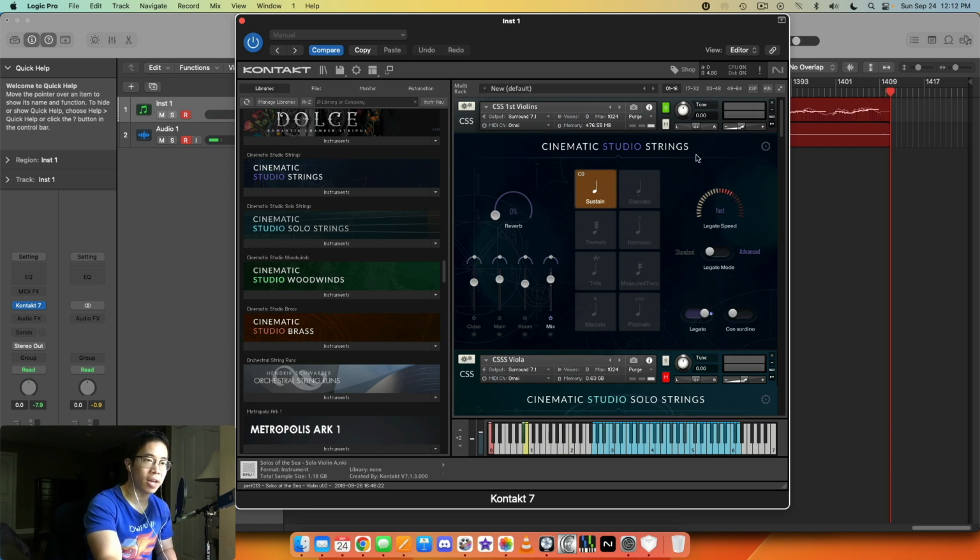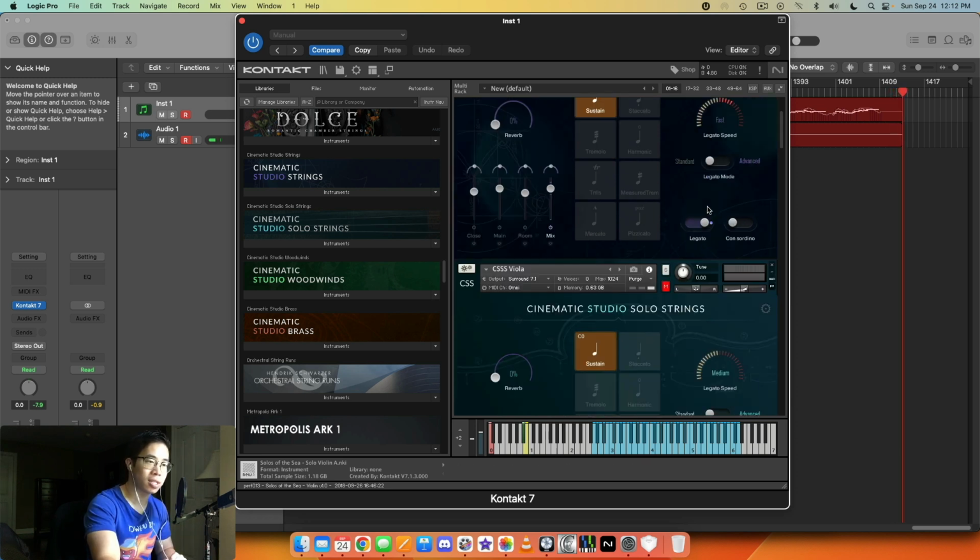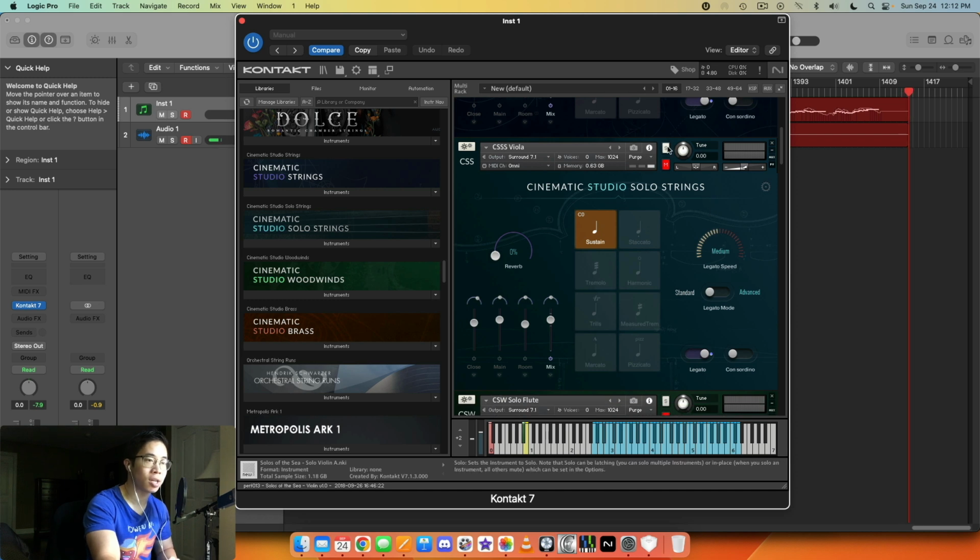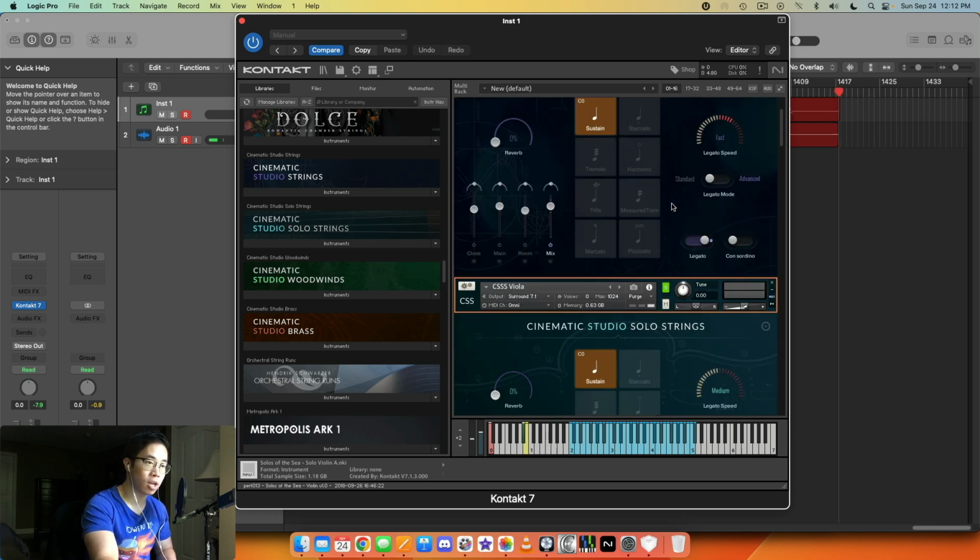So really pretty sound, right? All the legato transitions are very, very smooth. It makes the performance really lively and realistic, and I just really love the emotional passion that we feel in every single note. Then Cinematic Studio Solo Strings is a perfect complement to the ensemble strings.